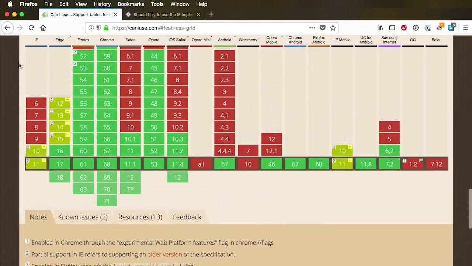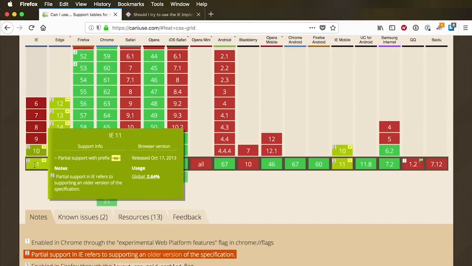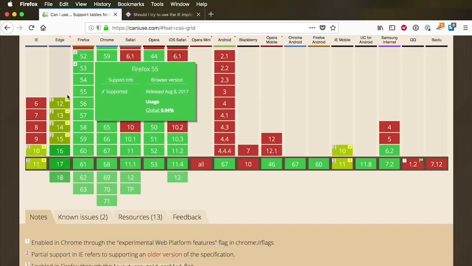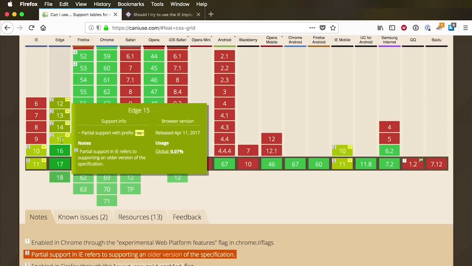Let's take a look at IE and Edge. As I said, Grid shipped with the brand new IE 10, so IE 10 and 11 both support it, as well as Edge, or the earlier versions of Edge from 12 to 15. Now here's the catch. These browsers only support the 2011 version of the specification, which is not as advanced as the one we get today in other browsers.